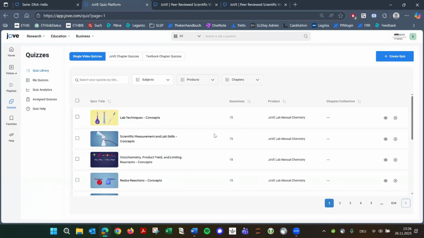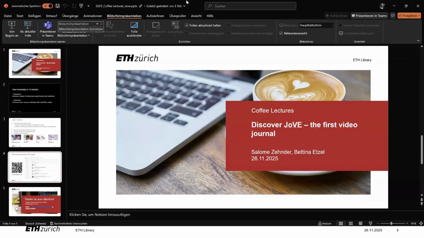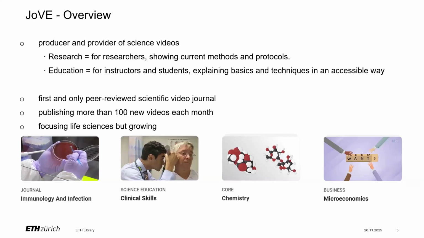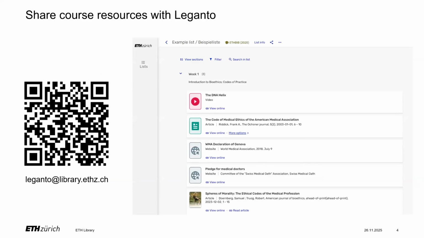So that's basically it, what we wanted to show you from JoVE. I'm stopping the screen now, and Bettina is going to share the slides again. And I'll give you a short second in case you want to take a photo or write down the email address in case you want to get in touch with our Leganto library team.